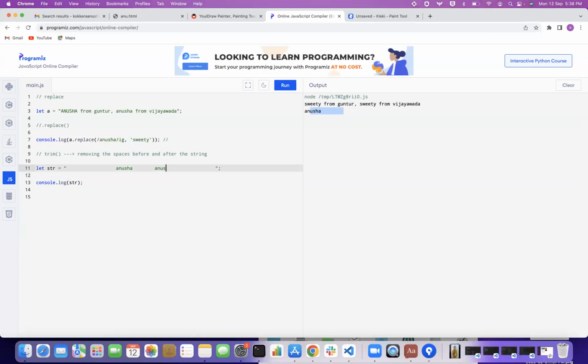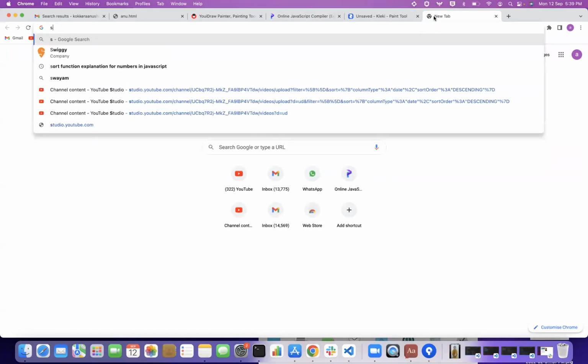Suppose I give any space in between, does the trim method trim that space? No. So this will be considered as an entire string. This Anusha will not be considered separately as a string. This entire thing will be considered as a string. And the starting space and the ending space will be removed. Anusha space Anusha. If I do the trim method, I don't know why it's not working here. Let me just open W3Schools and show you.